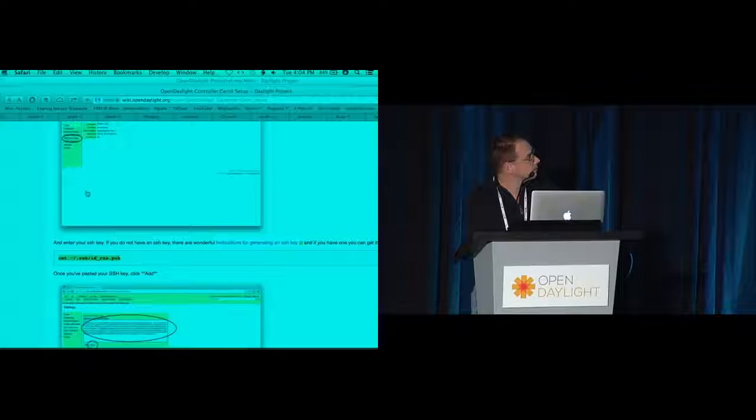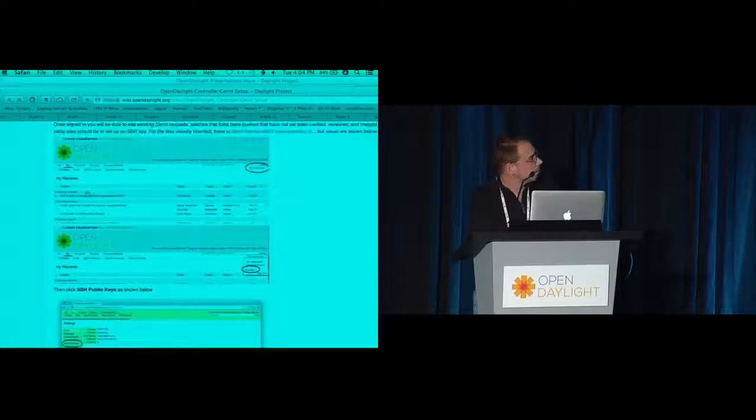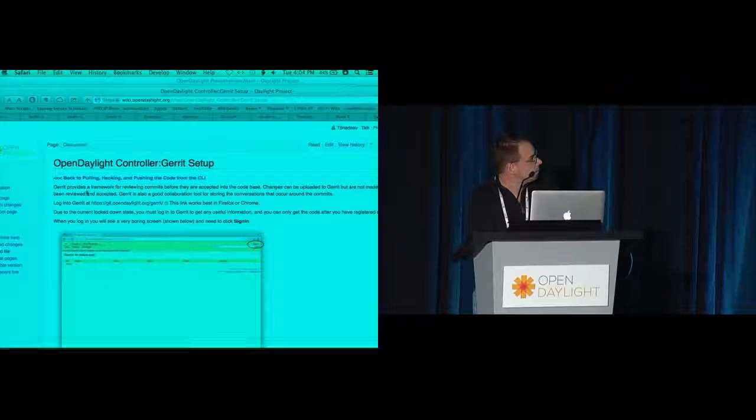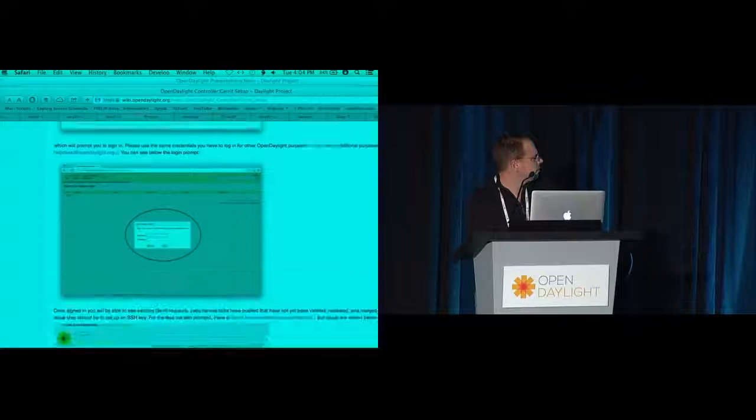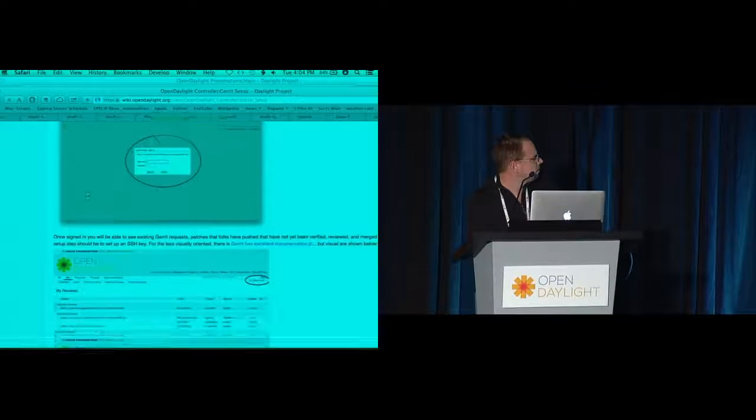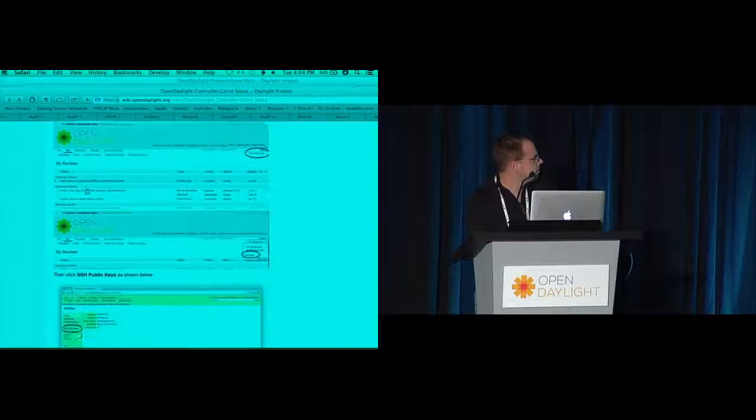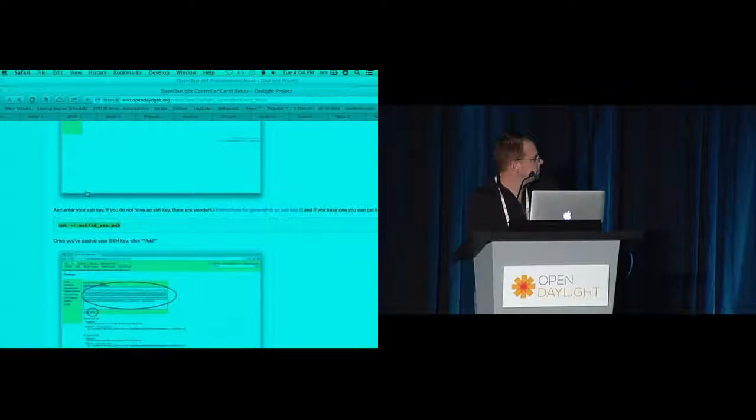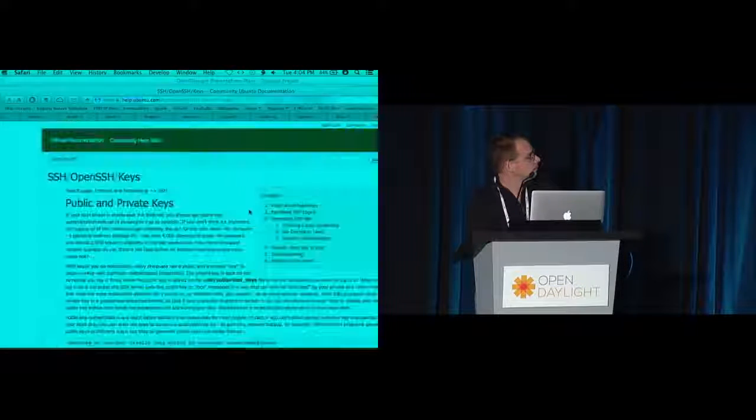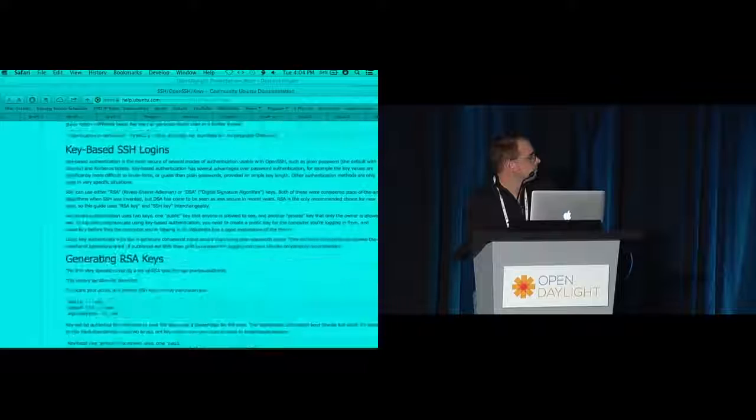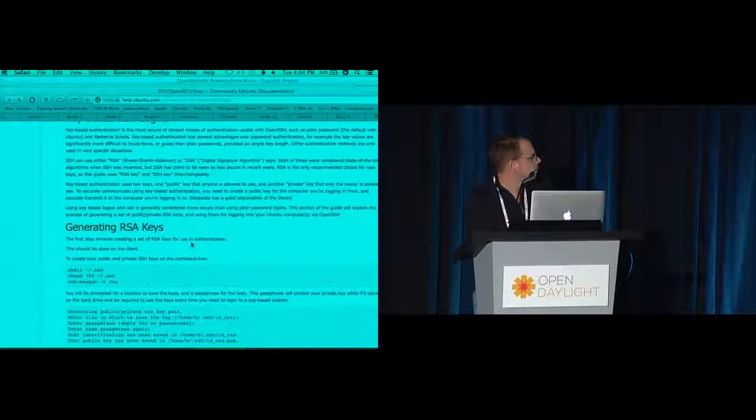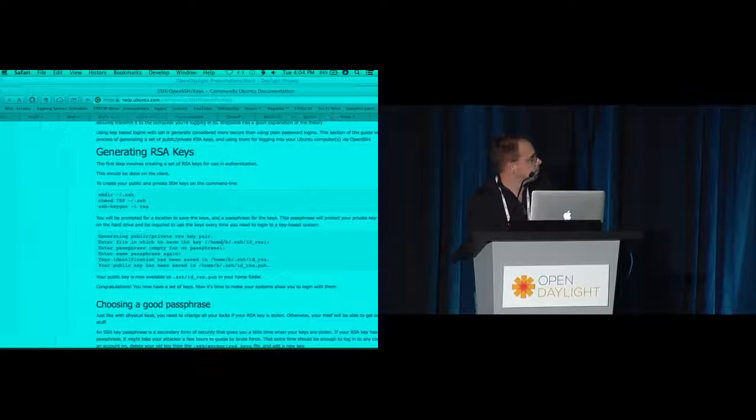Actually, I have the command here for you to generate. Is it in here? Where is it? Oh, here it is. I used to just have it here. All right. Here it is, SSH keygen.